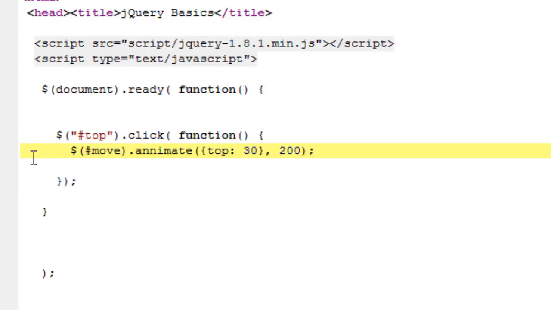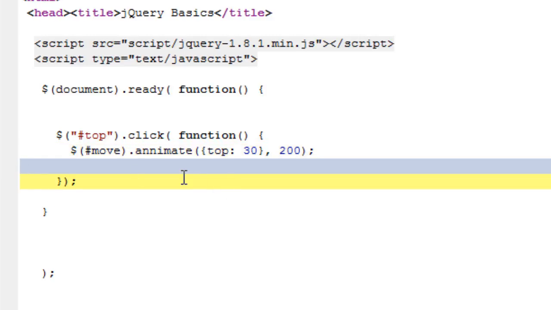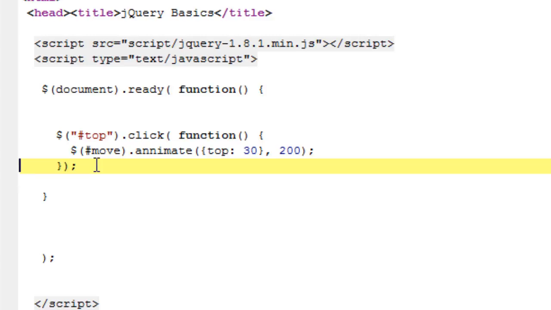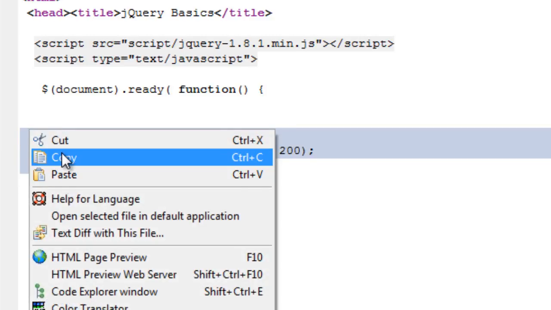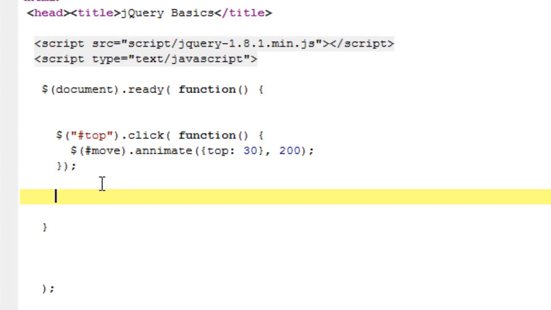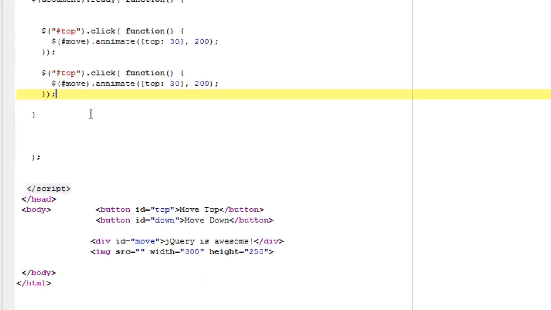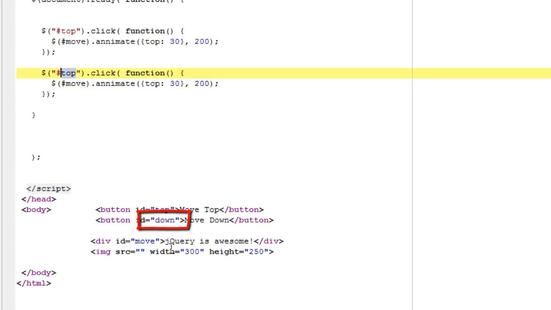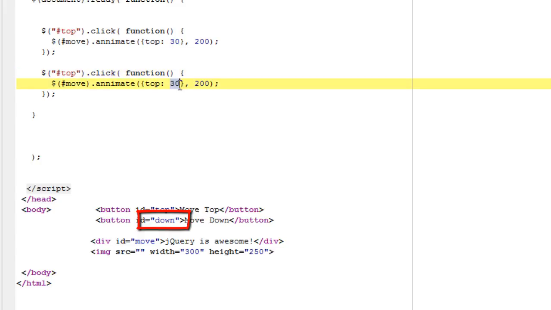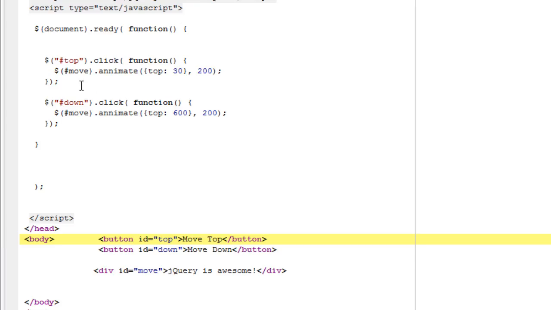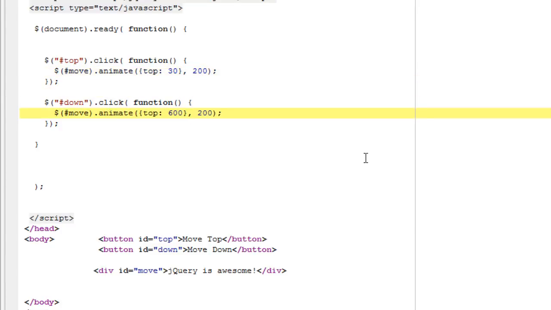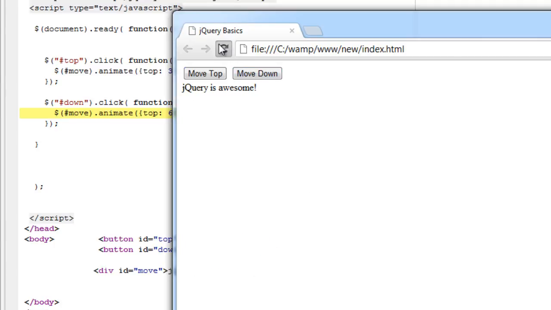The same code applies even for the button down, for the button with ID down. So I'll just copy and paste it. And change this top to down, and change the top property to 600 or something, just from top 600 pixels. Let the left be the same. I have misspelled the animate here. Let's see it in the browser.